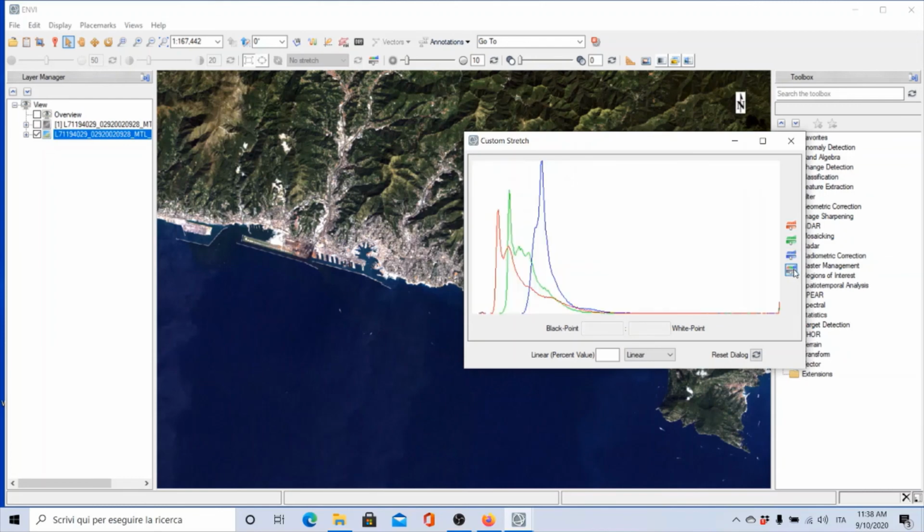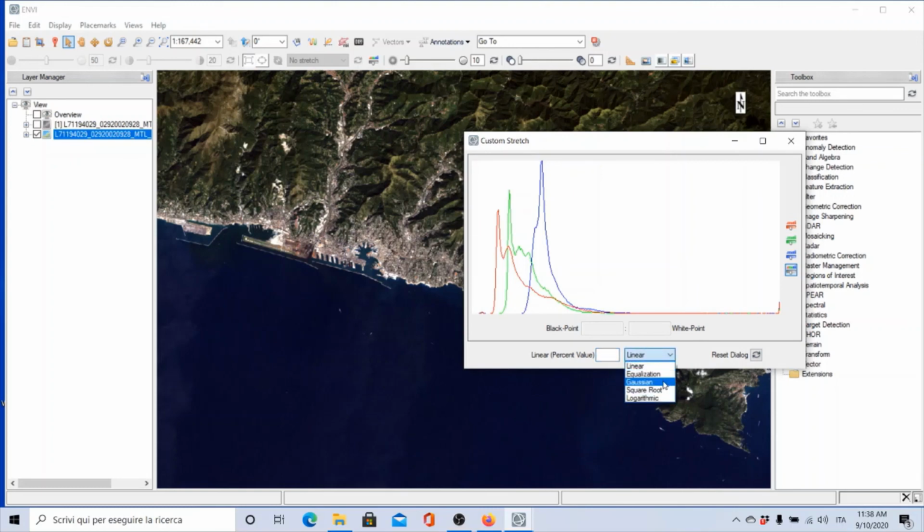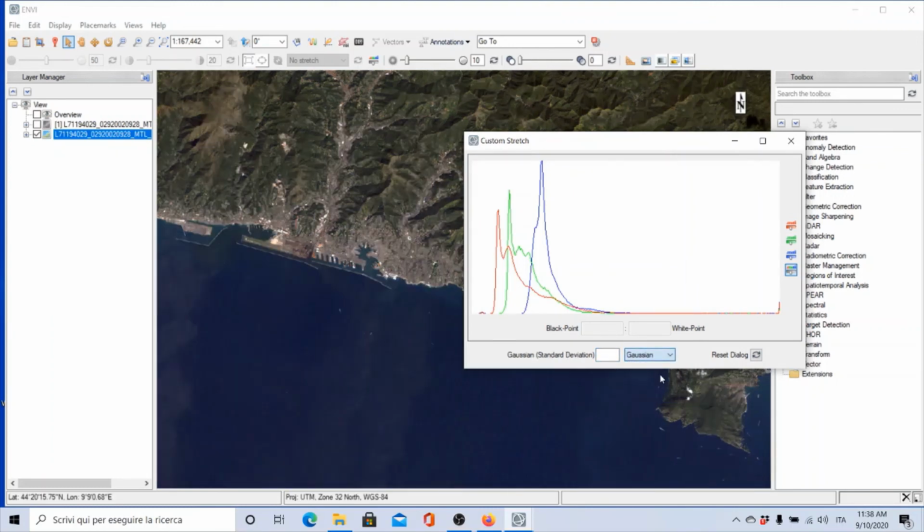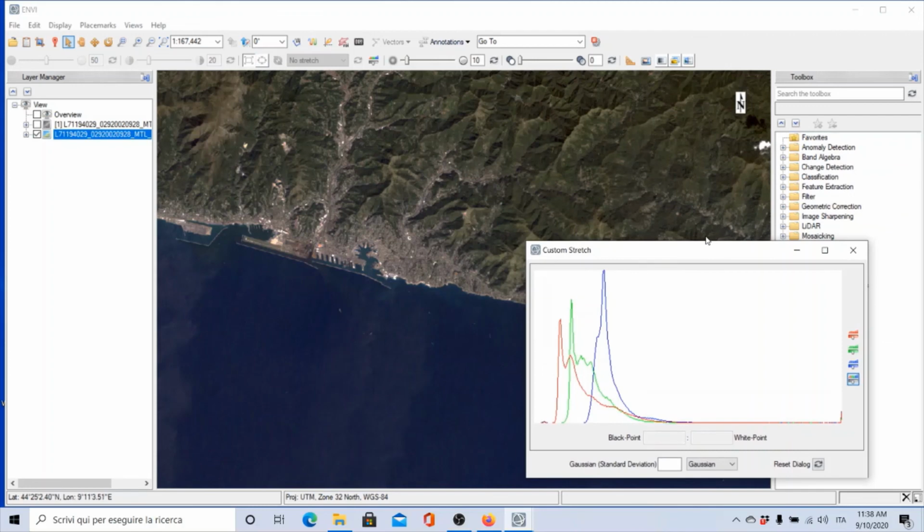In these things here, we can use, for example, the 3% linear stretching, okay, pressing OK, and you see, we have the results. Or if I'm going to the Gaussian, you see this is the result. So we can use that both in panchromatic and in color images. All right. And so that means that we can change the data distribution display using this function in real time.